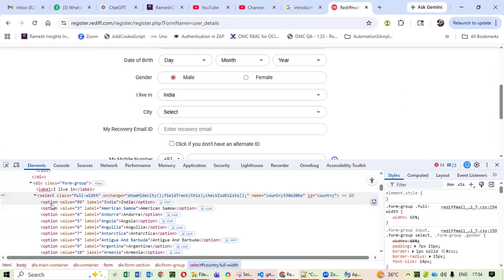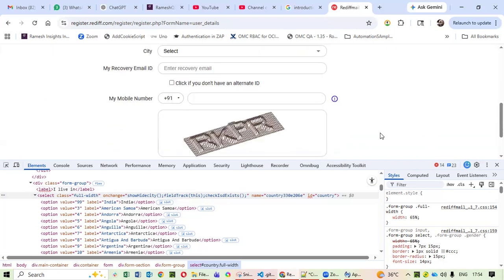Clear? Is it clear or any questions? Yes, sir. Clear, sir. Okay. So drop down is done. Now, let me show you.